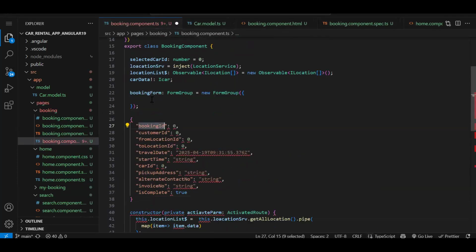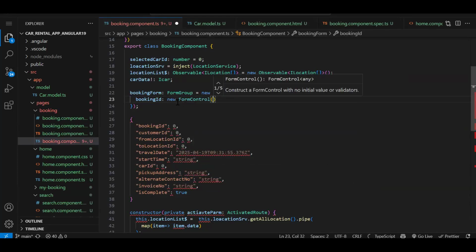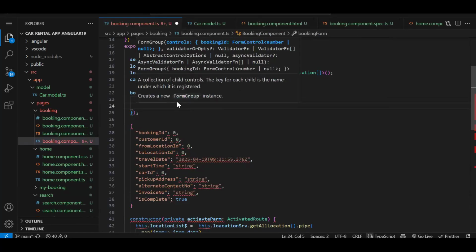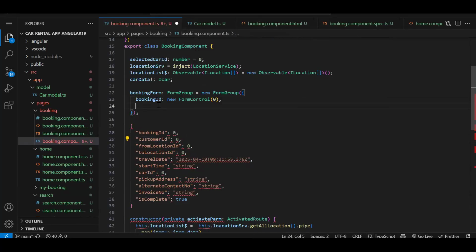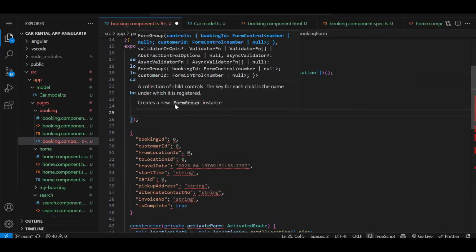Now bookingId. In reactive forms, we have the control. So bookingId is my first control, equal to new FormControl. For bookingId, by default we have to initialize it at 0. Then customerId. Again, the data type will be integer, so I'm initializing with 0 only. We are going to assign the value from the local storage, but for now I'm assigning 0.